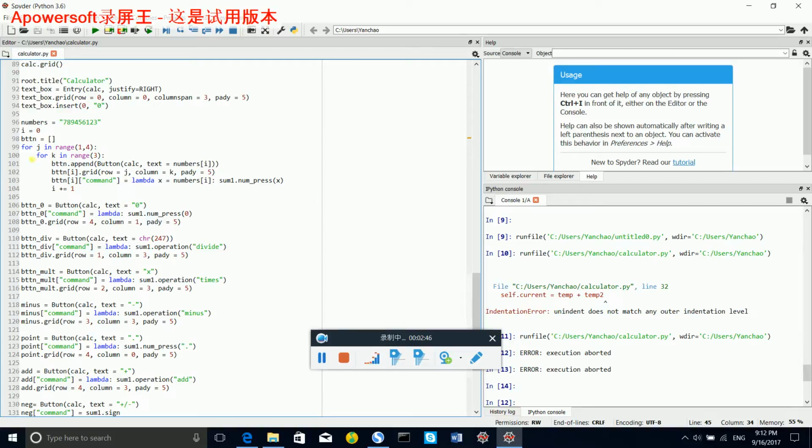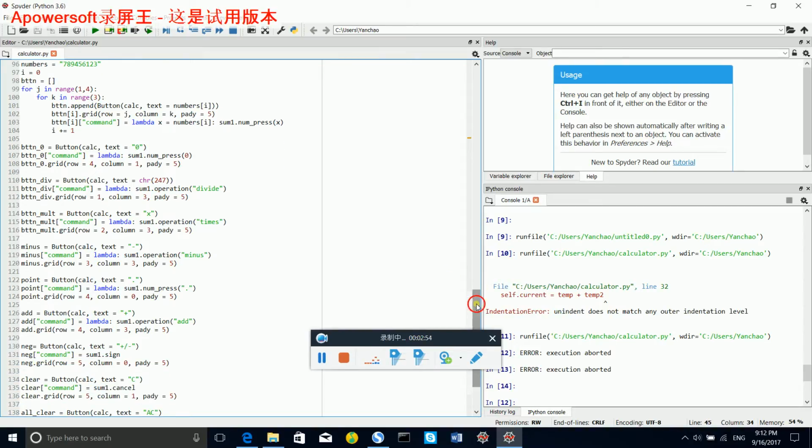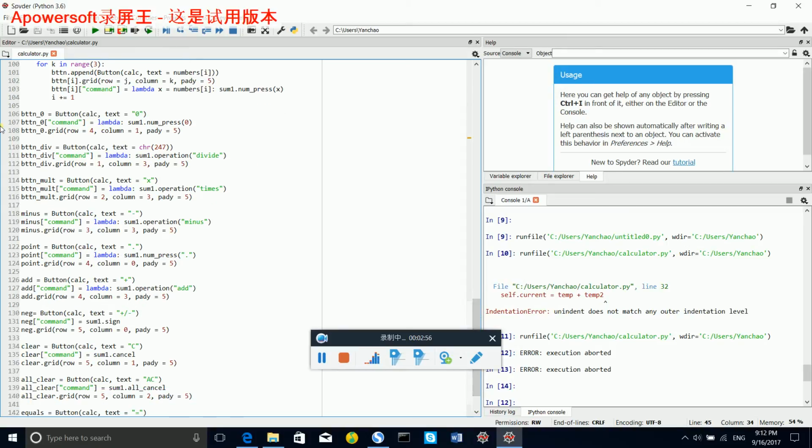So there's a loop inside my code, so it basically builds up the positions automatically instead of setting one button at a time. So it saves a lot of time, and down below is just setting up the buttons.